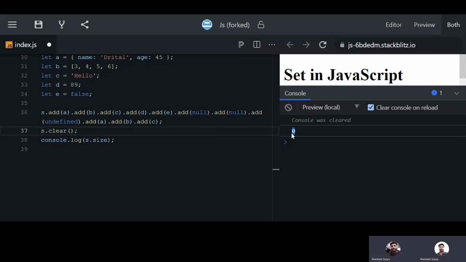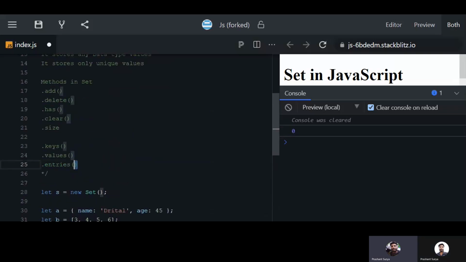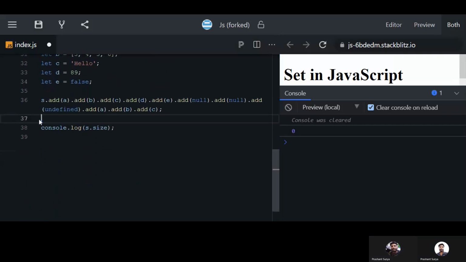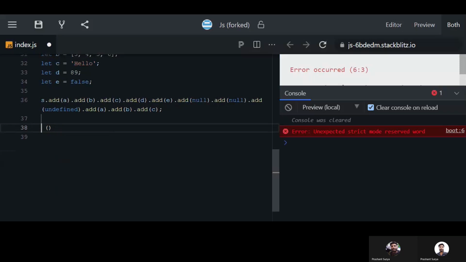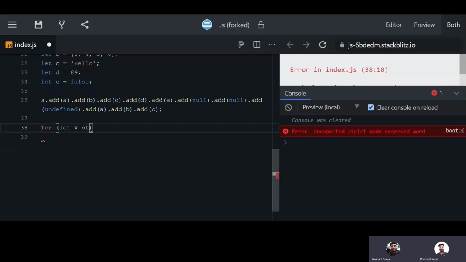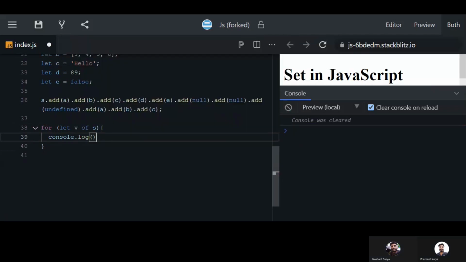So you can see now the size is 0. Okay, now what we will see, now we will use these values to iterate. So we will remove this one and we will use it to iterate. So we will use for let t of s, that is set. Okay, and here we will console.log value.